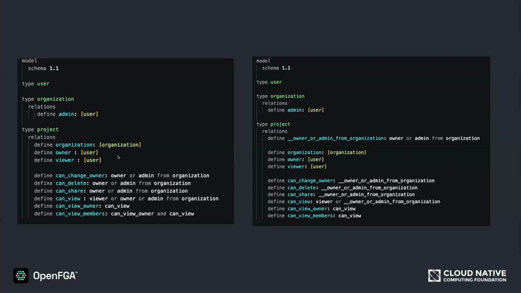And then the other one is, in this one you have can view members, because can view owner is actually can view, so it can be rewritten as can view. This is more like a logical simplification, but sometimes when you're writing a model, you miss them because they can get complex and you lose track of things, right?